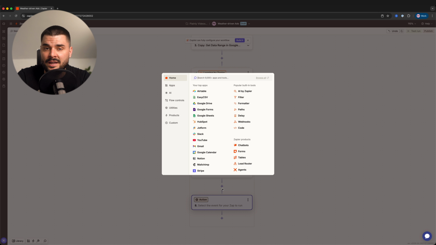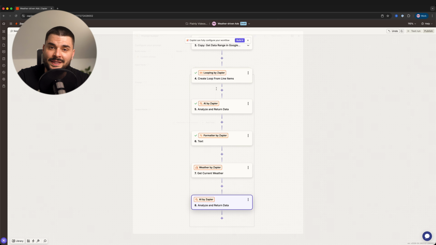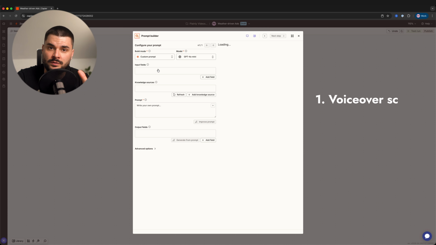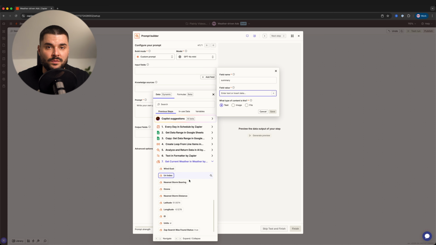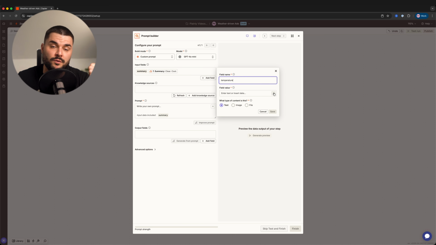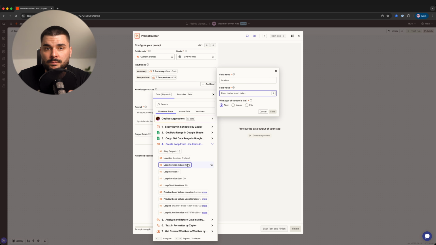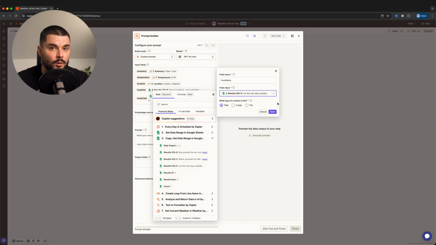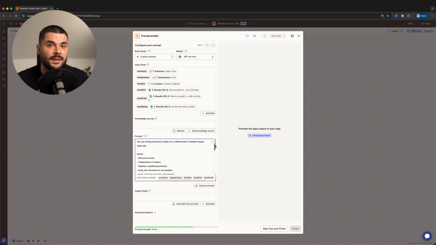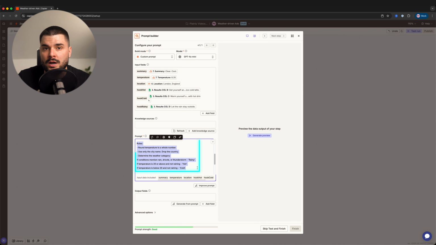Next step, AI. Again, this step does 3 things at once. It writes the voiceover script, determines the weather category, the famous hot-cold-rainy split, and picks the matching hook. Add these to the input fields: summary and temperature from the weather step, location from the loop, and 3 hooks from Google Sheets. Then write a prompt, give it some context on what the inputs mean, and set some ground rules.